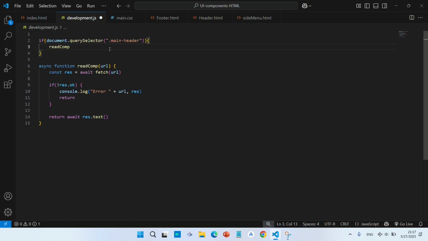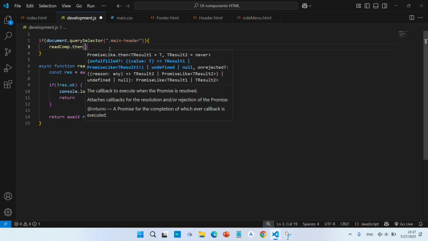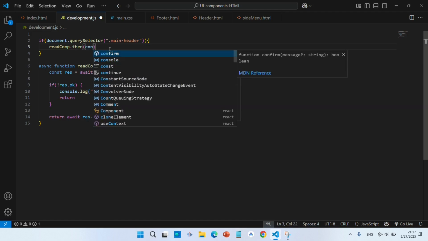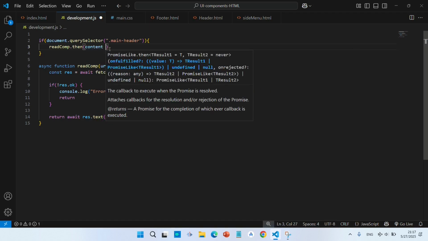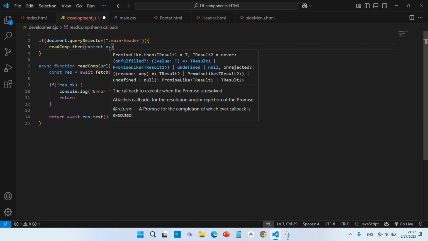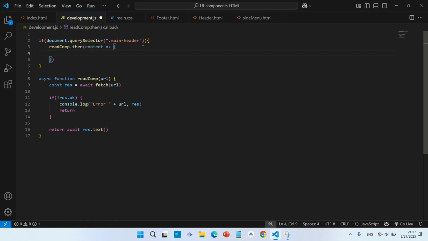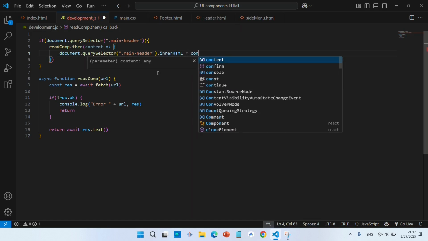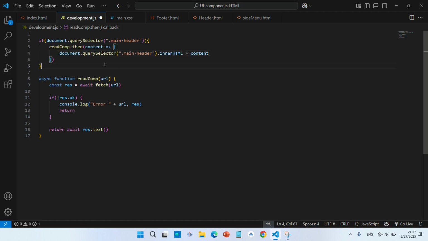And here read component, this is a promise, so then the content, Ctrl C Ctrl V dot inner HTML is set to the content. Save it.